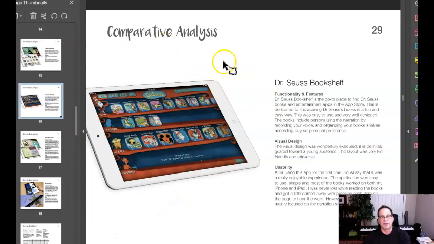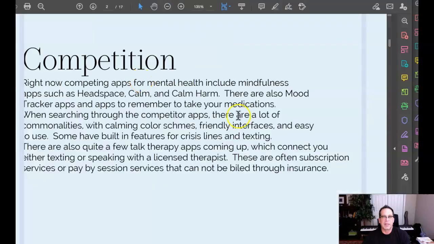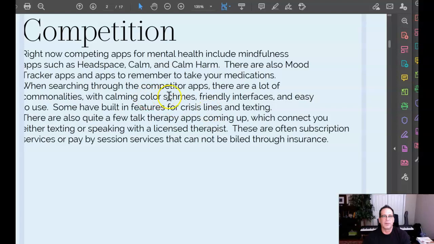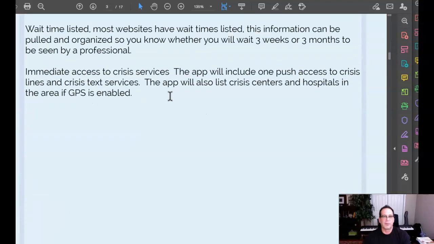The competitive analysis page, which this Treehouse example does a really fantastic job. So my recommendation for your competitive comparative analysis is to include the functionality and the features of the competitive apps, the visual design and the usability, and give the pros and cons of each. Also give the viewer an idea of what the interface looks like. Okay, that's competition. I recommend 3 competitors. Okay, then we have app features, 3 key features.